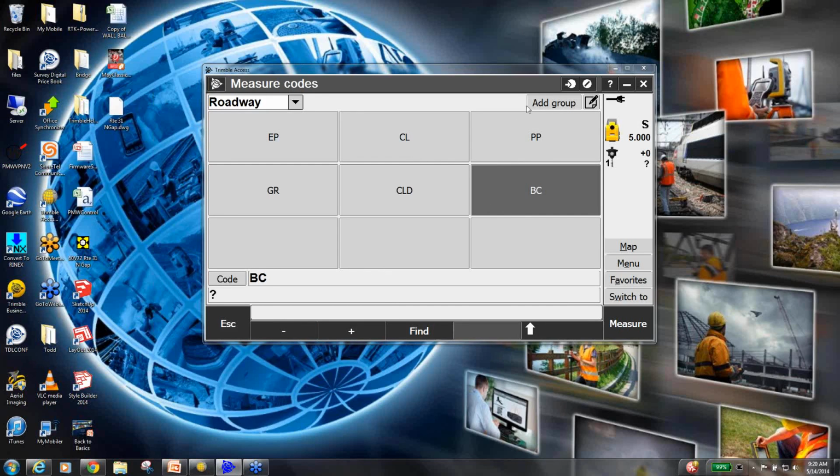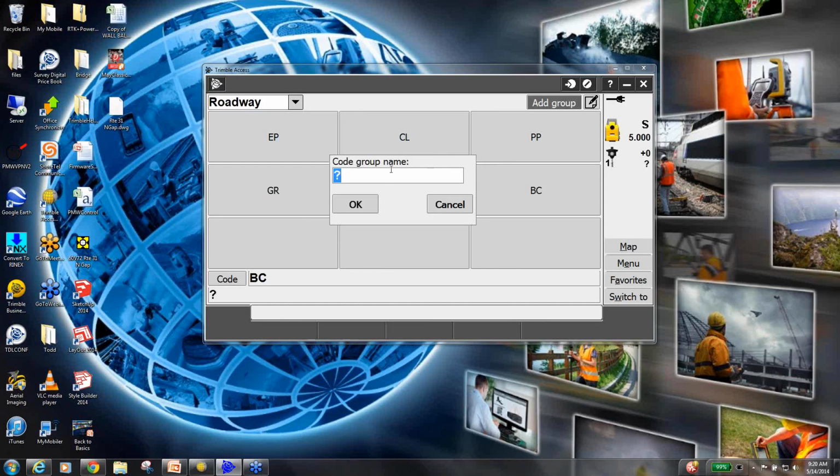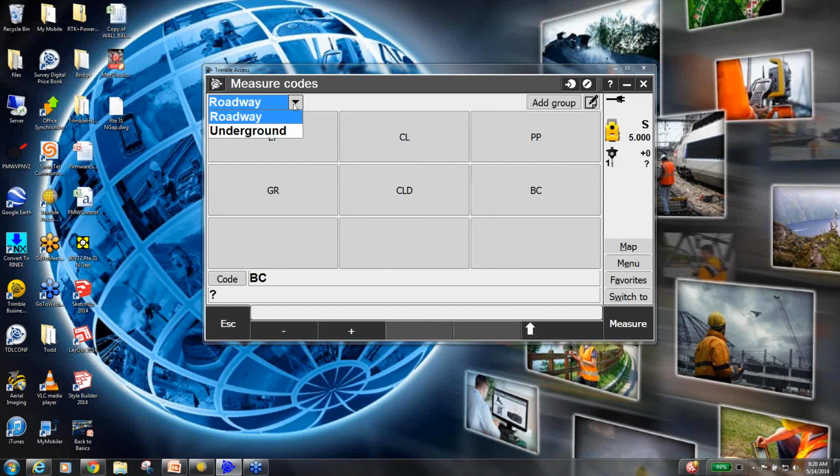So you can add multiple groups here as well. If I hit add group, I can give it a group name. What I've done was I've created 2 groups here. I've got another one called underground. So this helps you if you want to use all these different codes. It's easy to switch back and forth. So I'm on the roadway, I'm shooting pavement and curb shots, centerline shots. I might come across a manhole that I want to locate. Instead of adding that manhole to this field, I can quickly switch over to my underground and shoot a sanitary manhole.